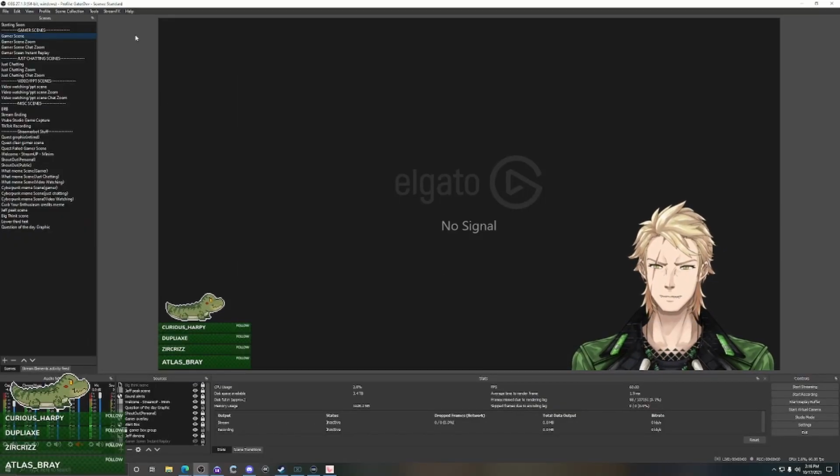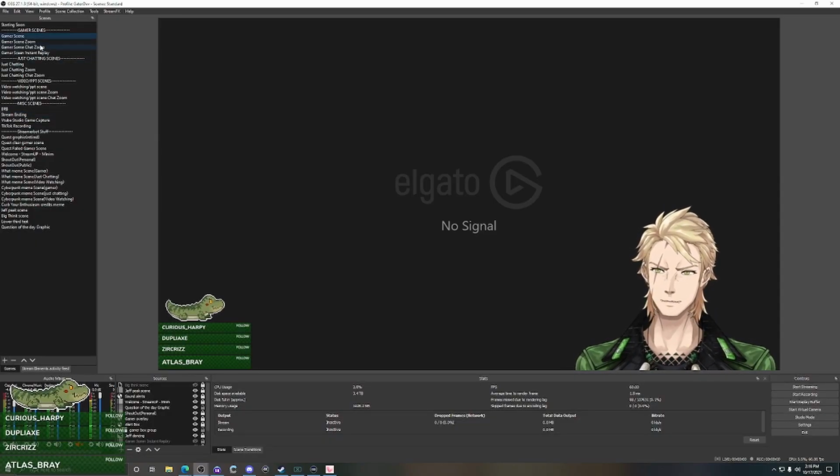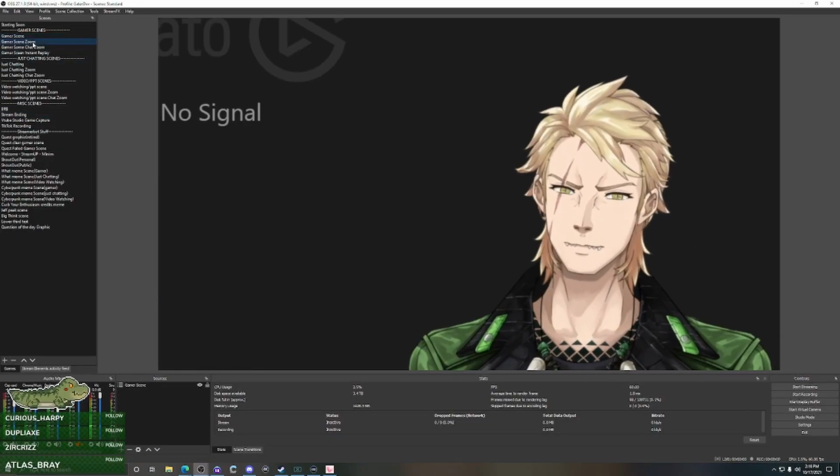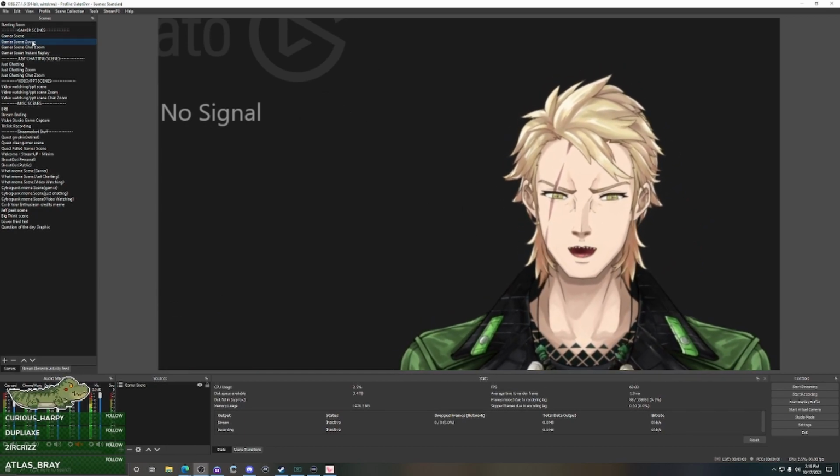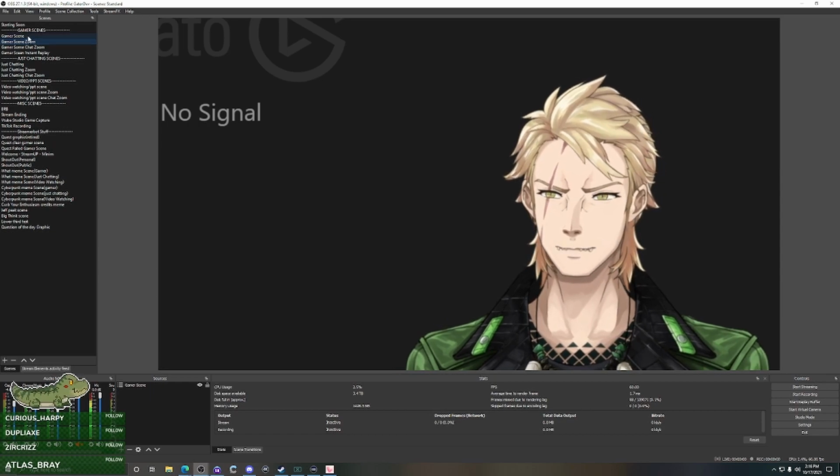Cool. Y'all are probably wondering why I have so many scenes here. We'll talk about those in a second. But first we're going to do the zoom. Look at that, I zoomed in. How the hell does that work? Why does it do that?